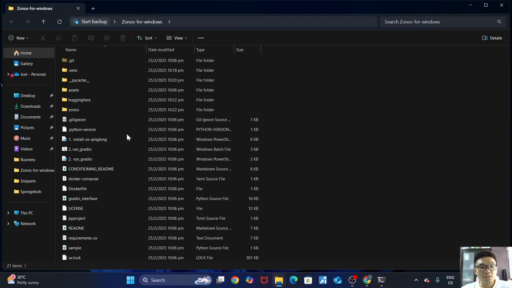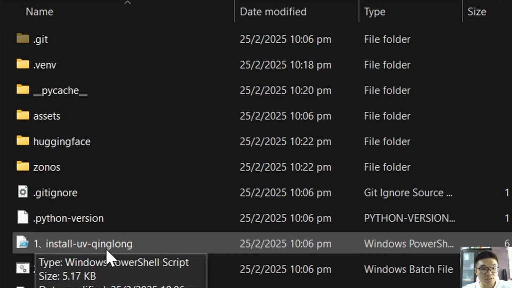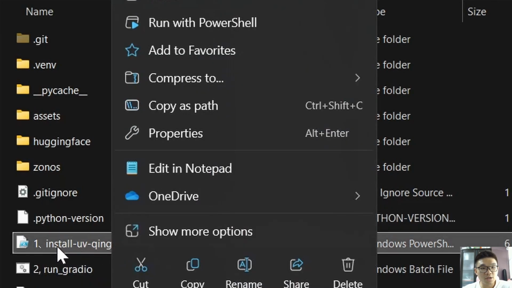Right, so once you have it in your desktop, the next thing to do would be to click on this install UV file. So you right click on that and you want to click on run with PowerShell.